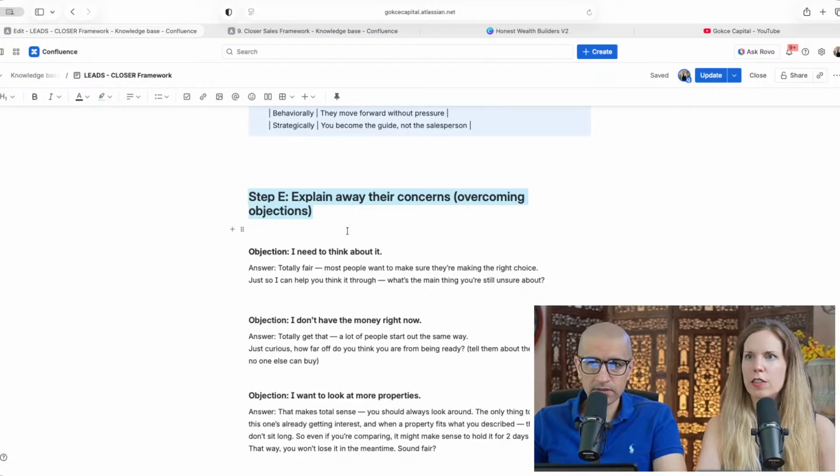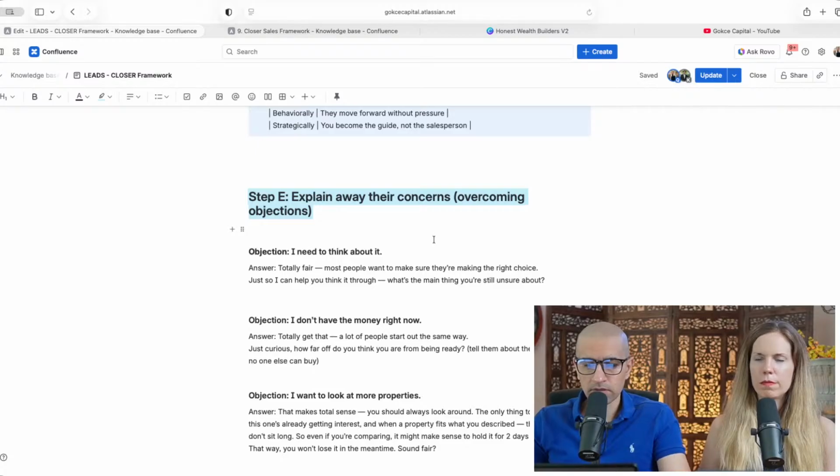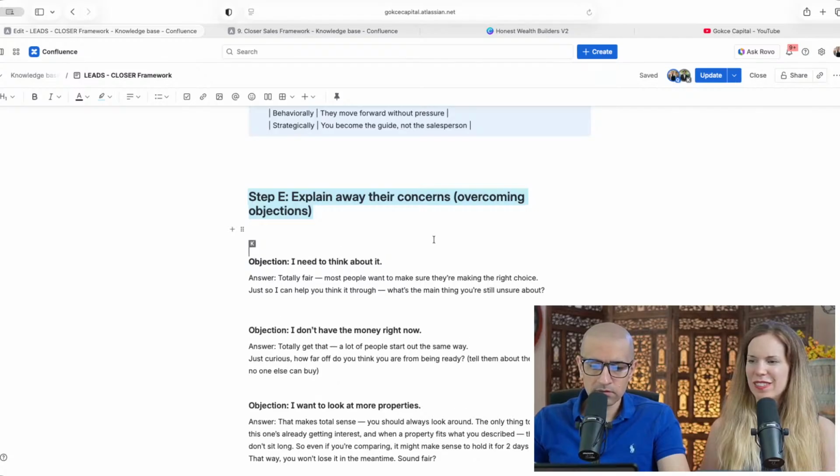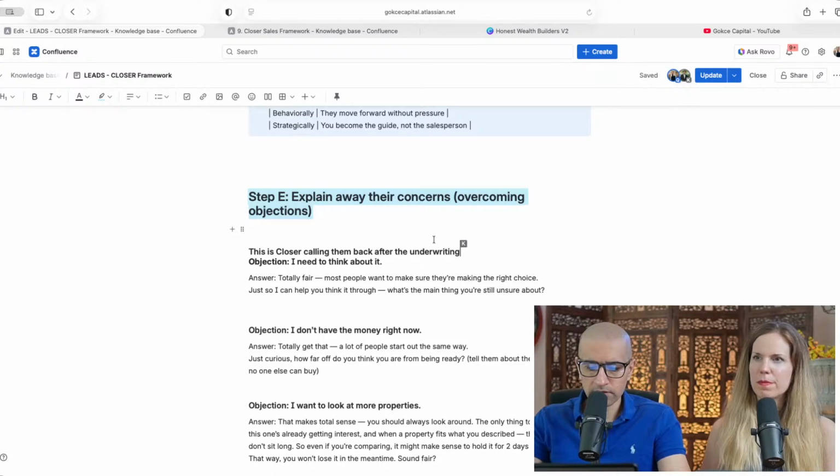And I guess then you can add a note at the top. Oh, well, you're in there now. Okay, so this is the closer calling them back after the underwriting decision has been made.